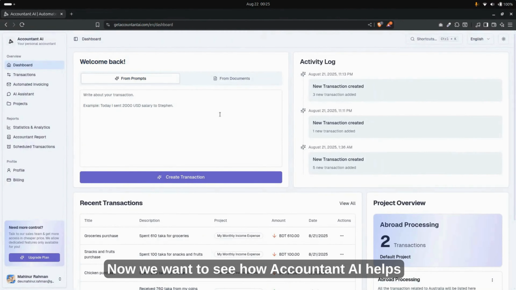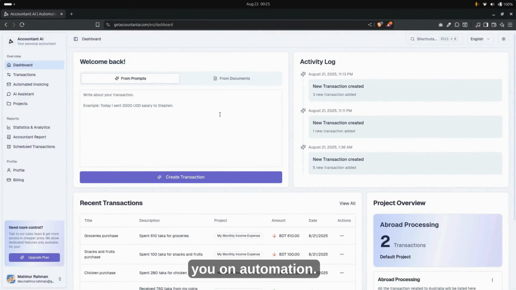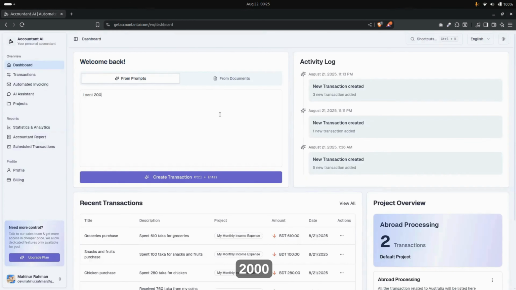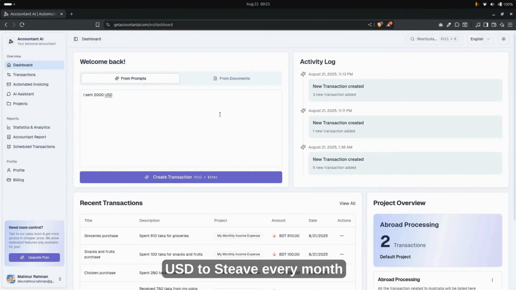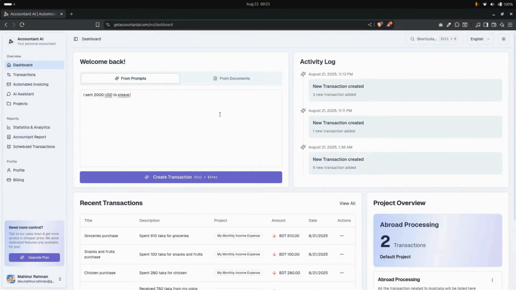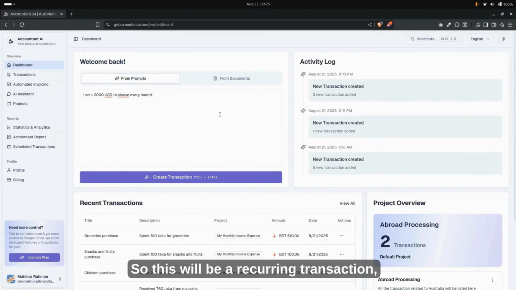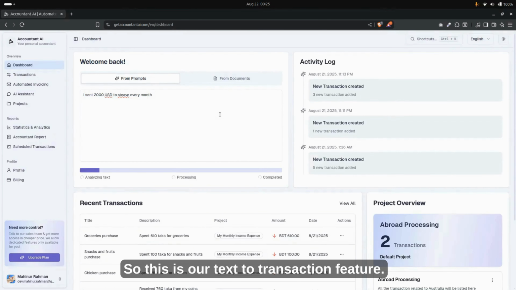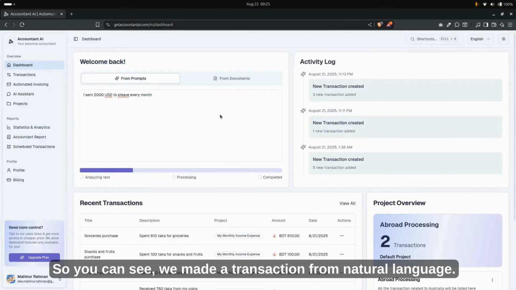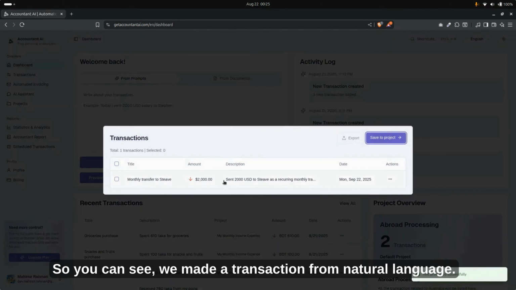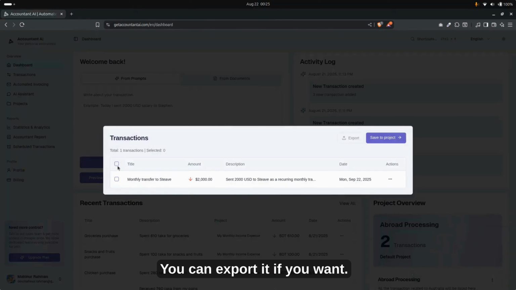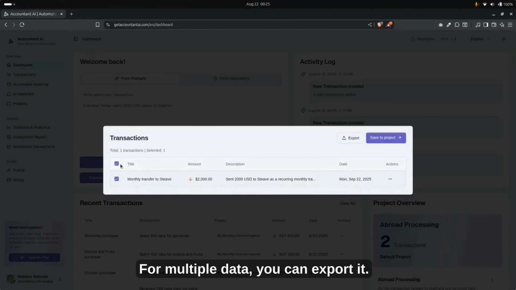Perfect. Now we want to see how Accountant AI helps you with automation, right? So for example, let's say this will be regarding a transaction, right? So this is our active transaction feature. You see this is the feature. You can export it if you want. For multiple data you can export it.